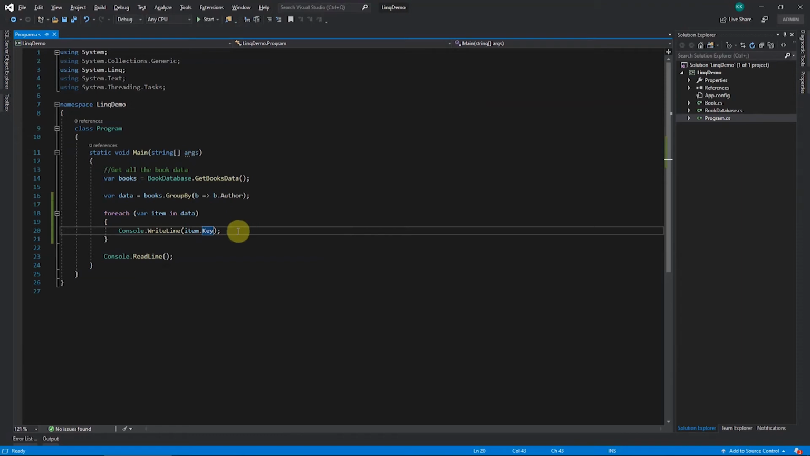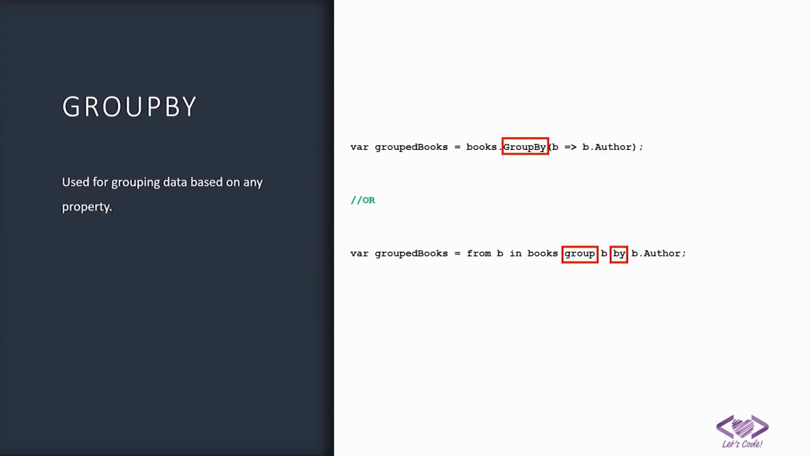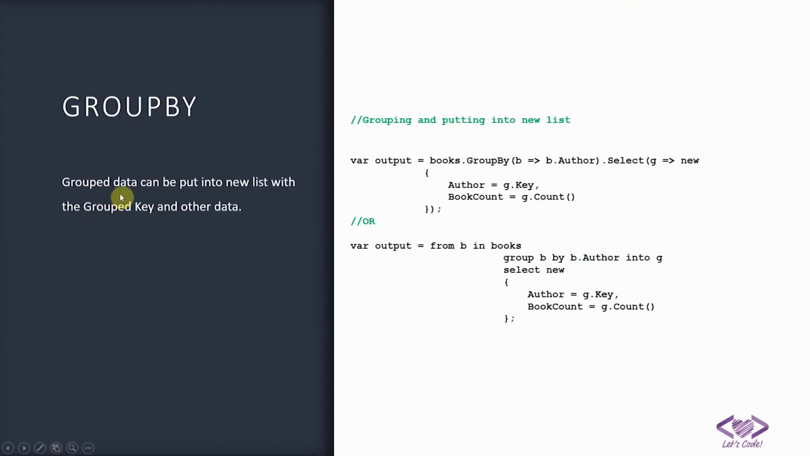For such situations, there is a feature provided in GroupBy, which is nothing but that grouped data can be created into a different list based on whatever property you want to extract from the grouped data. How you do it is books.GroupBy and the property based on which you want to group. This much remains the same. After that you can specify a select statement, so you can say dot Select.